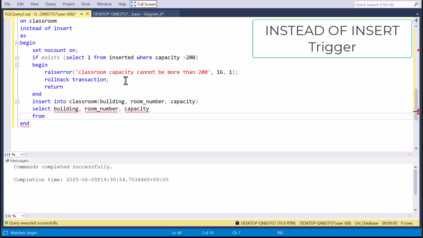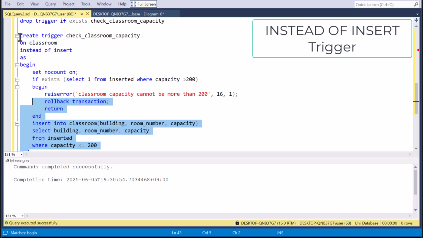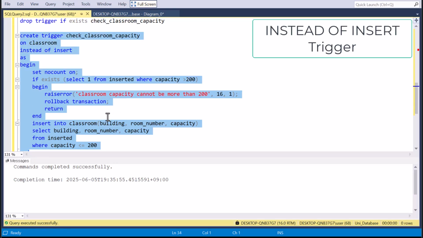First, we will pass that information into a virtual table, and if it's okay, then we will allow the trigger to add to the table, right? So from inserted, this is the virtual table, and then where capacity is less than or equal to 200, right? So this is our trigger. Let's try this one. It's fine.